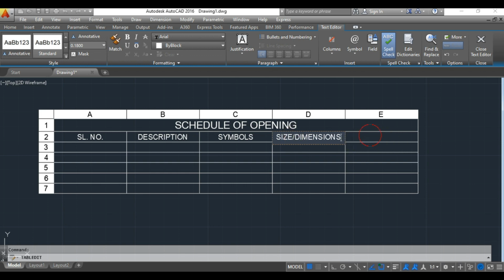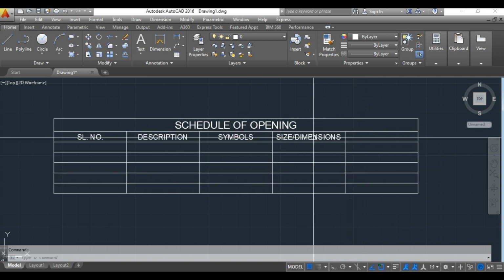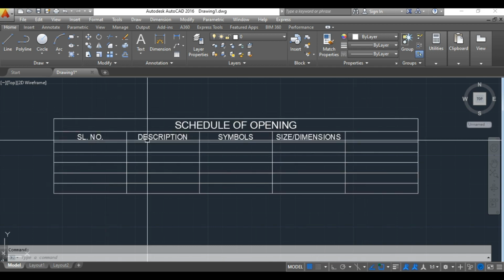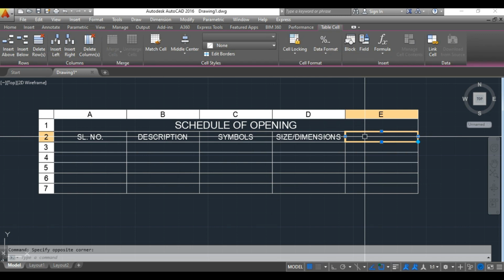Right, and one more is there, if you want to give any. This much is enough for our schedule of opening. Serial number, description, symbols and size and dimensions, that is enough. Or if you want to give any remark also, you can write over here, remark.